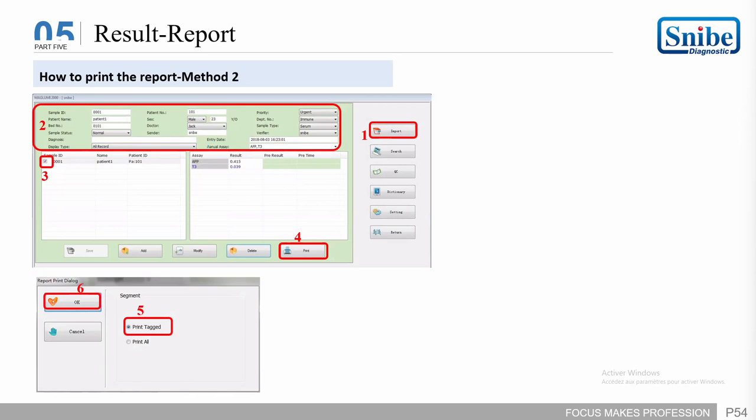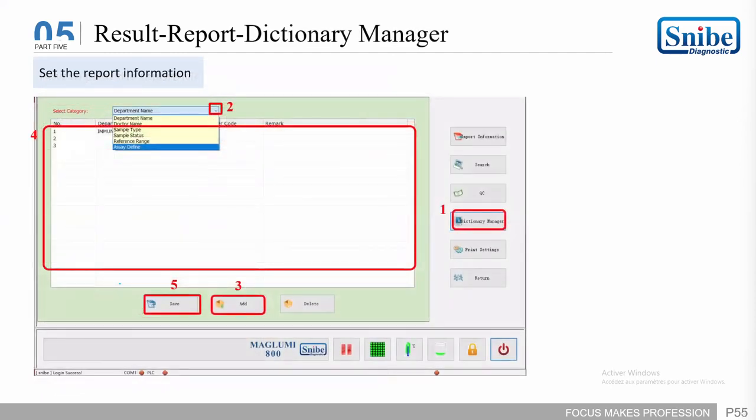The second method is to click import. Click import, and then modify the information here, and then click search to get the results. Then select the report you want, and click print, and then confirm the printing by clicking the print target, and then click OK to print it.